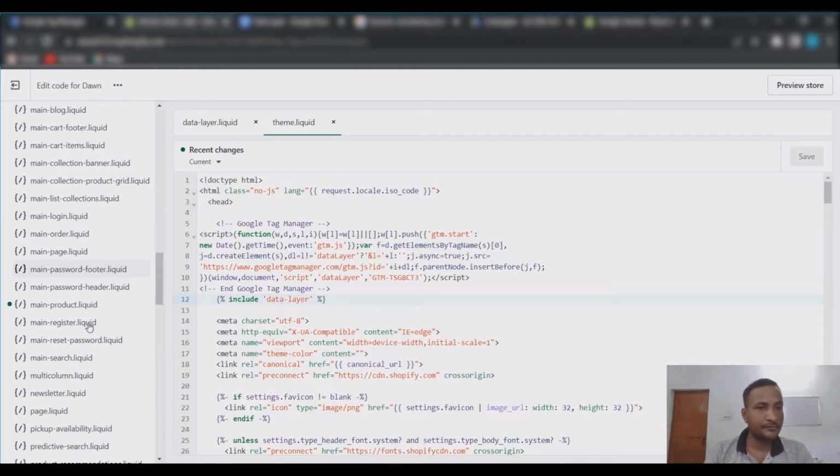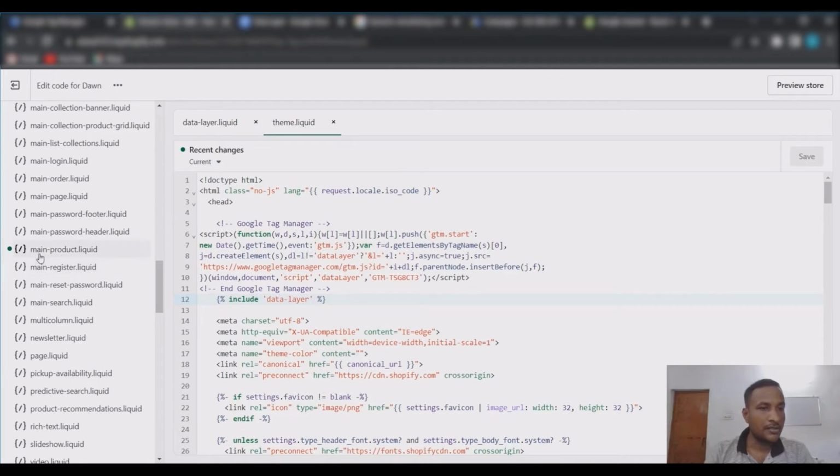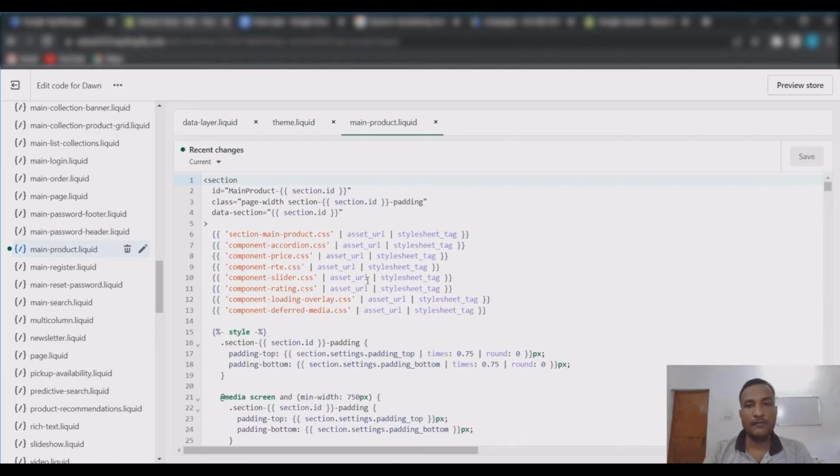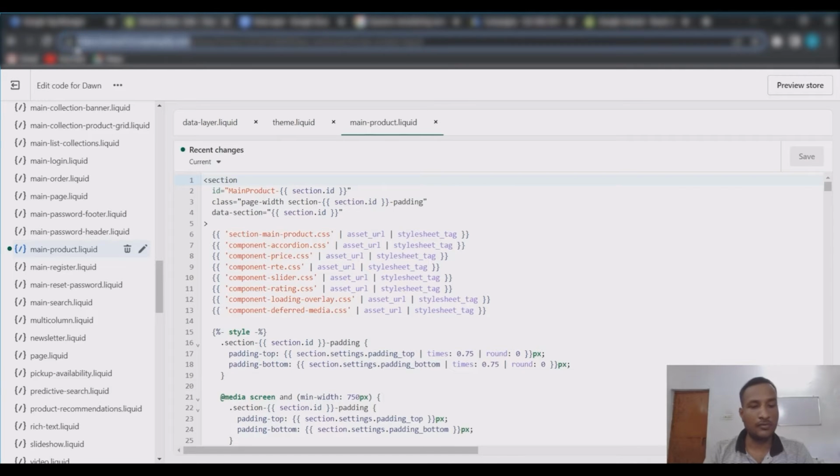So here is main product.liquid. This is my product page, product template, product section, you can see. It may vary theme to theme. You need to find out, it should contain product like this. You can click here. Again, from here you need to find the add to cart button. So you can open your website.